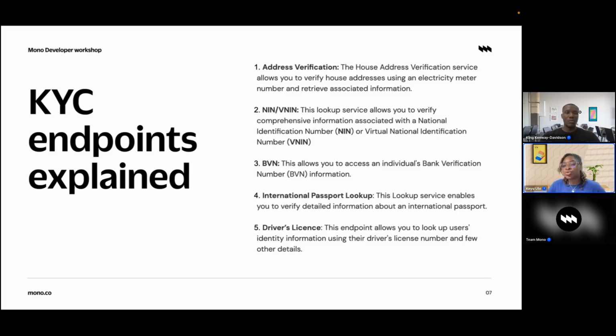Also, we have the NIN endpoint, and this is a lookup service that allows you to verify or get comprehensive information about your user using their national identification number. Or you can use the virtual national identification number. Whichever way, both work and both give you the same information or data about the user.